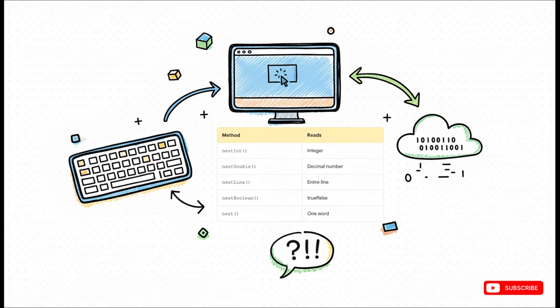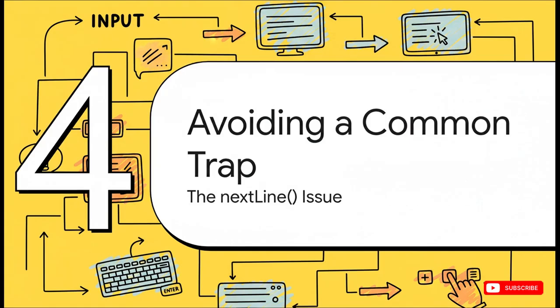The key takeaway here is you have to use the right tool for the job. You've got to match the method to the data you're trying to read. Now, the scanner is fantastic, but I have to give you a heads up. There is one very common, very frustrating little trap that gets almost every single new Java developer. So let's look at it right now so you can sidestep it like a pro.